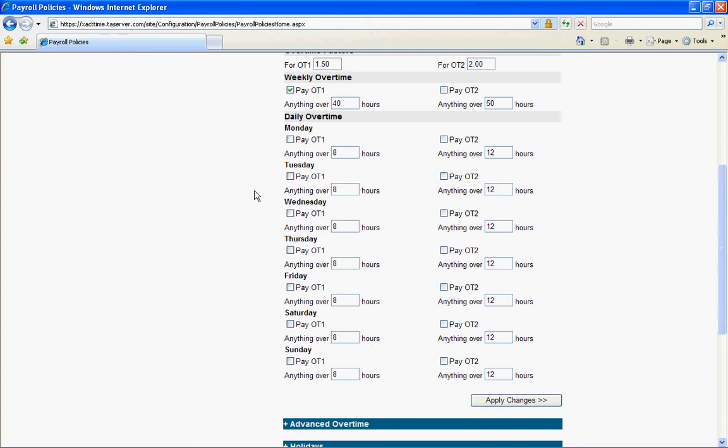If you pay daily overtime, make sure you click on the boxes for the particular days that the overtime is paid daily and the number of hours worked in each day in which they get overtime.